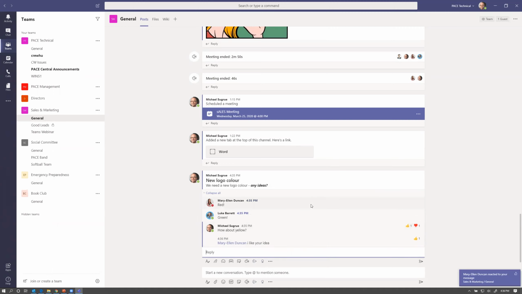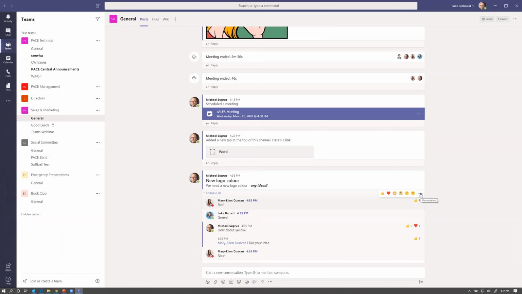But in any message, if I just hover over someone's message, it gives me some other options. So if I didn't have anything to say and I just wanted to react to a message or acknowledge it, I might just click on the like button, so I can click the thumbs up that I like what she had to say, the love, the other emojis. And then there's another small menu that you can use here for messages as well.